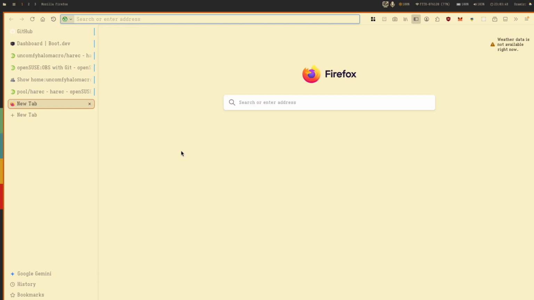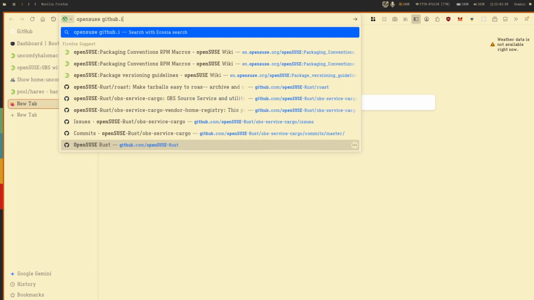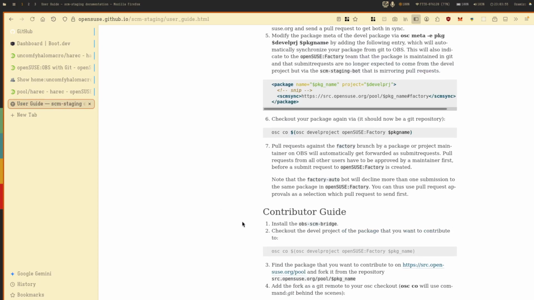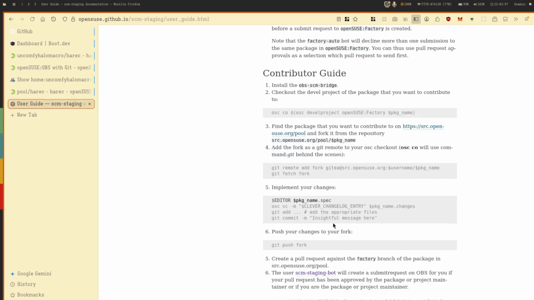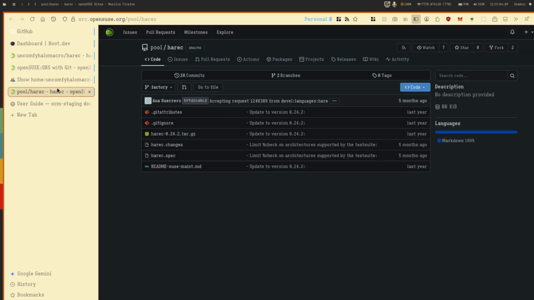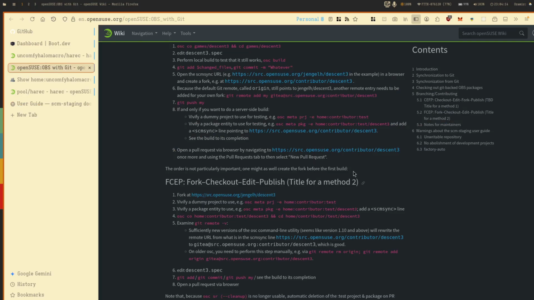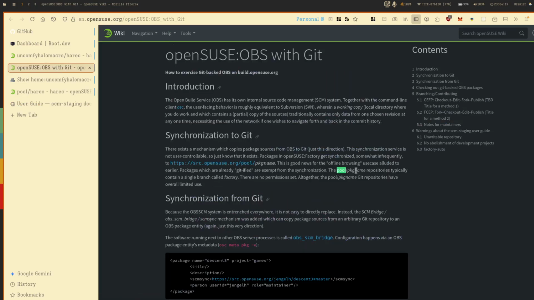There's already a github.io. It was here. In here, it says that you need to create a pull request to, where was it? Pull, right? Yeah, pull. Create a pull request against the factory branch of the package in source opensource.org pull. I'm not really sure how that works, to be honest, because it's not even mentioned here. Let me check.